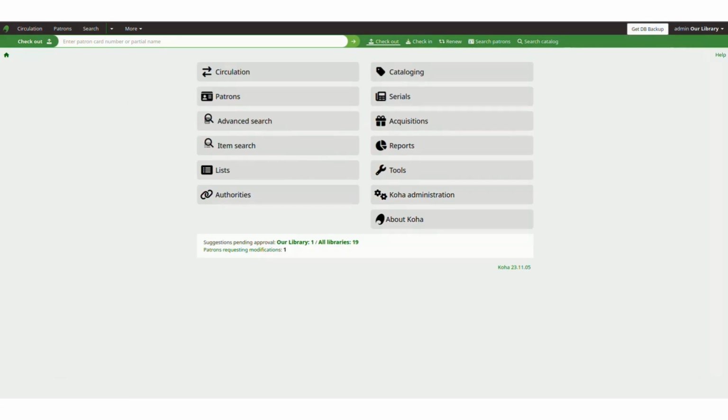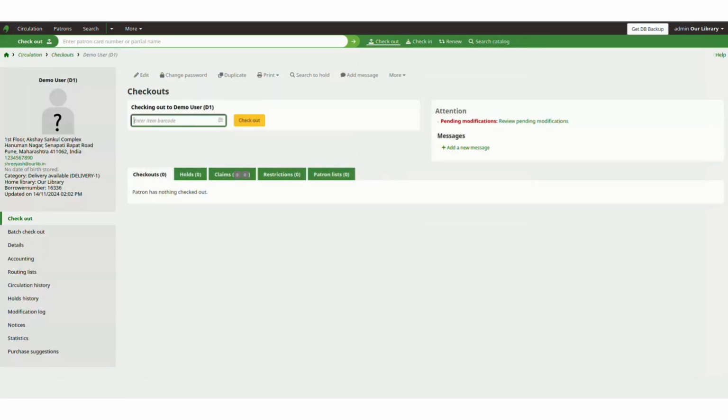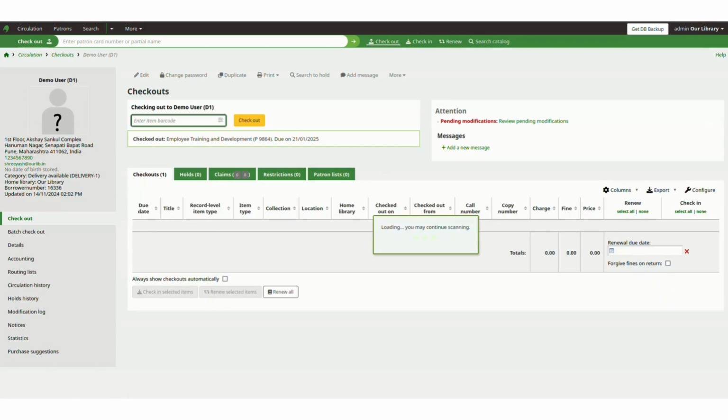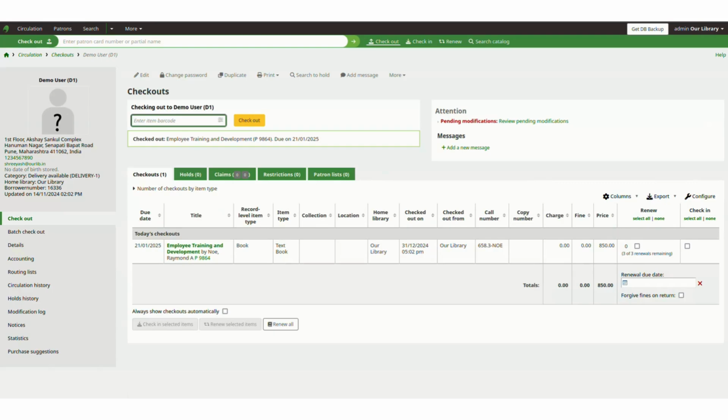Ready? First, on the home page of the staff interface, look for the search bar at the top. This is where you'll start the checkout. Go ahead and enter the patron's card number or name, then press enter. This will take you to the patron's detail page. Now, we need to scan the item's barcode or, if you prefer, you can enter it manually. Now, click the Checkout button to complete the process. That's all there is to it. The item is now checked out to the patron.